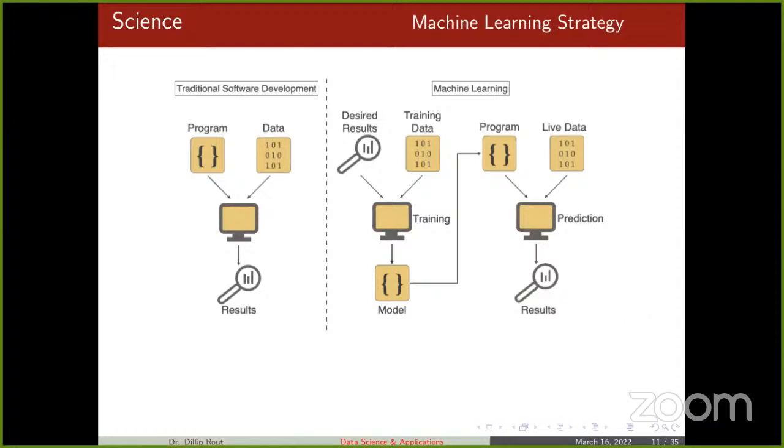Now we have to look at why machine learning is famous. This is about machine learning, what different strategies machine learning is using, and why people are crazy about it. To understand that, we have to compare traditional software development with machine learning. These two things we need to compare.